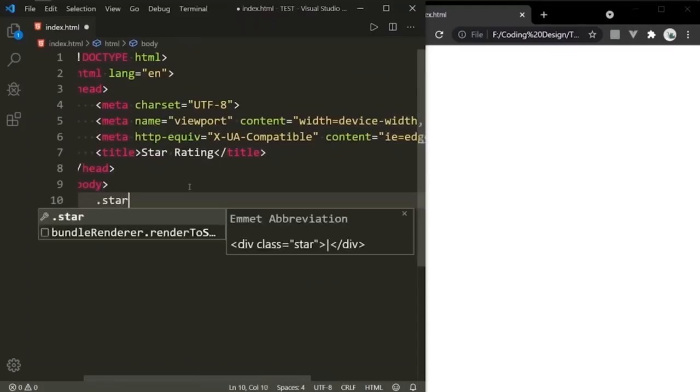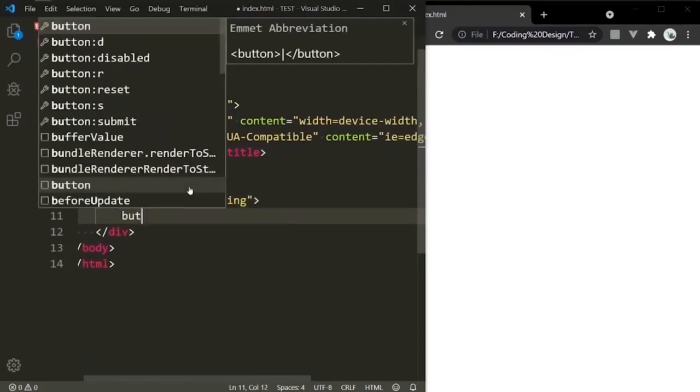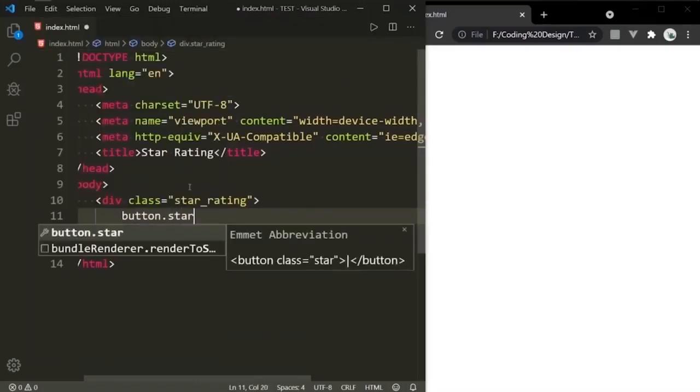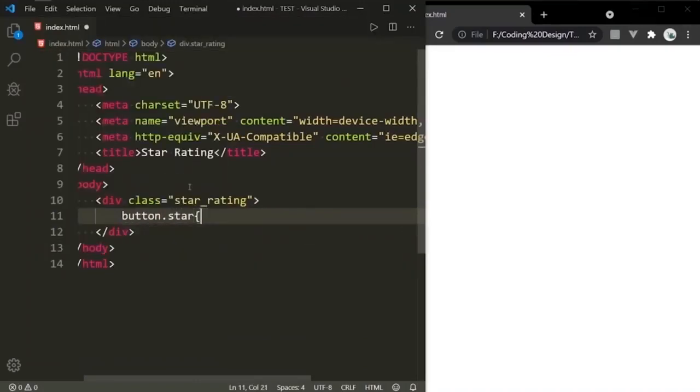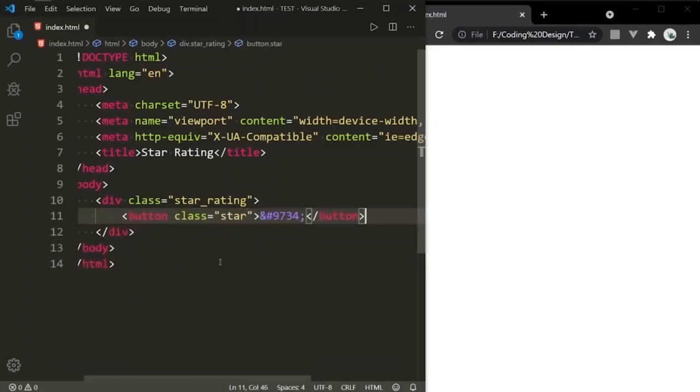Inside the body tag, I'm creating a div with class name star rating, and inside that div, I'm creating a button with class name star, and I'm giving this special character. This is what you call an HTML entity. So this is also an Emmet abbreviation. In a future video, I'm gonna create a separate video for Emmet. So if I hit tab, you can get this kind of code.